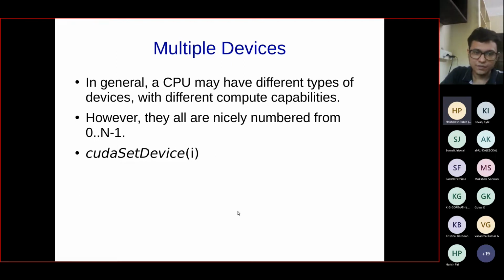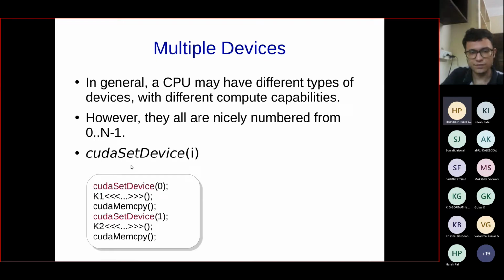So all the statements that will come after this CUDA set device statement will be executed on GPU 1. I mean not all the statements, but the statements related to the GPU. So let us clarify this with an example.